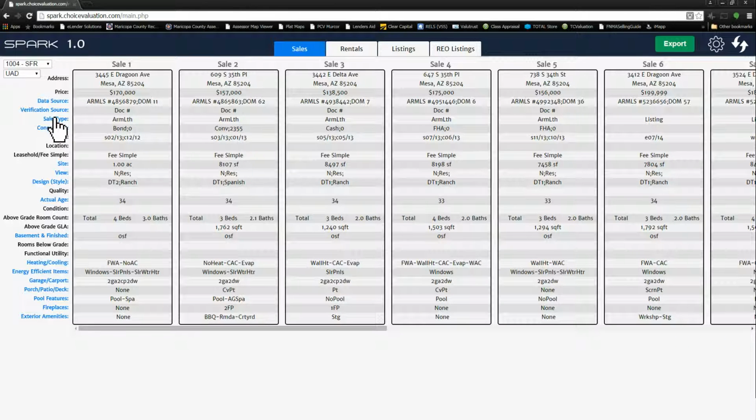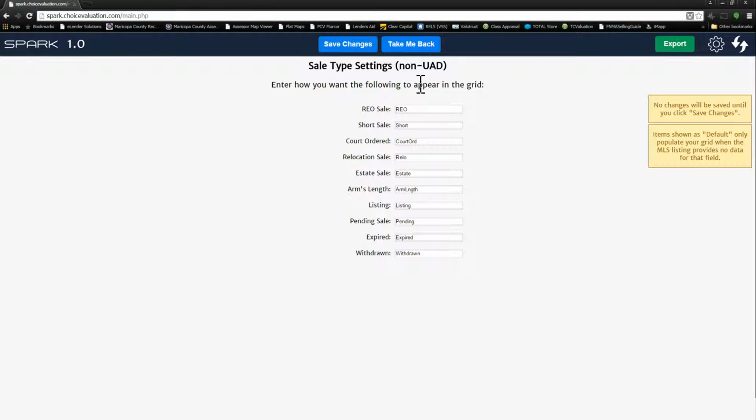Sale type is the next one down the line. Now, most of these are going to be very similar on down the line. Most of these are basically abbreviations, how you want to abbreviate whatever's over here on the left. And this only applies to non-UAD reports and/or fields. So, for example, REO, short sale, court ordered, and relocation sale, those are all defined by UAD guidelines. But for a non-UAD report, it's going to use whatever you type in here. So what you type in here will not affect a UAD report. It will use whatever it's supposed to for UAD.